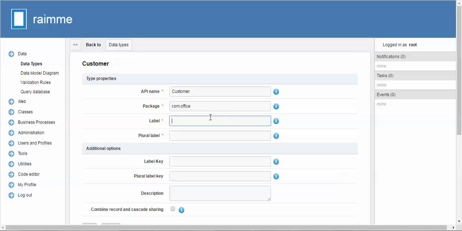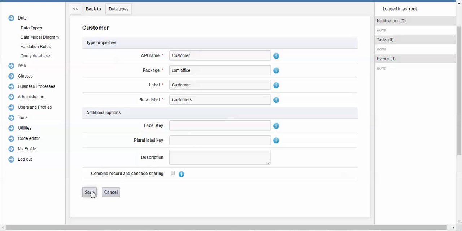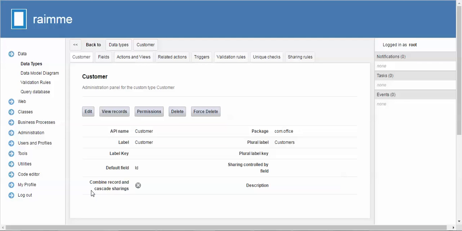Label is the name that will be displayed for this object to the end user. This can be different from the API name, it can be the same. In our case, we will make it the same. And also plural label for the plural name when we display a list of objects. And then we have some advanced properties that we will skip for now. And we can save this object. Yeah, and it has been saved. We have a customer object here with all the properties that we have defined.